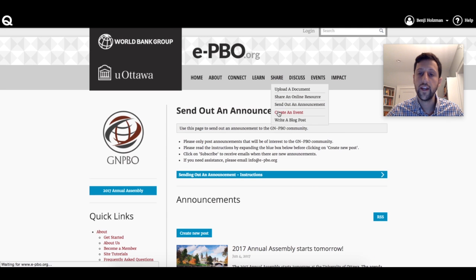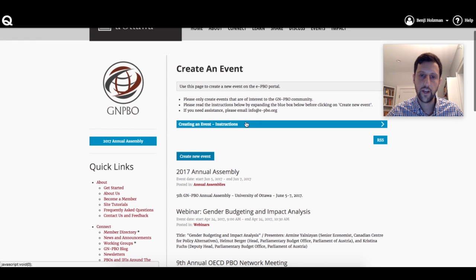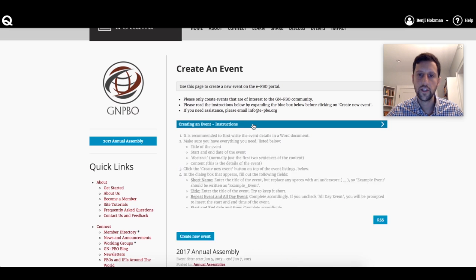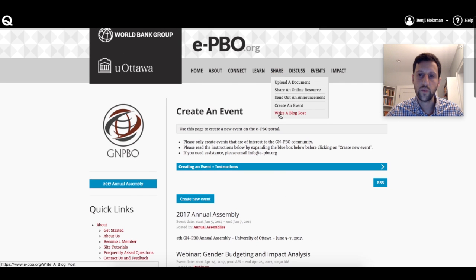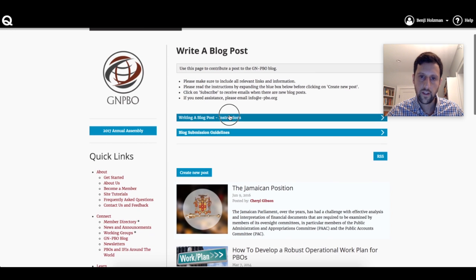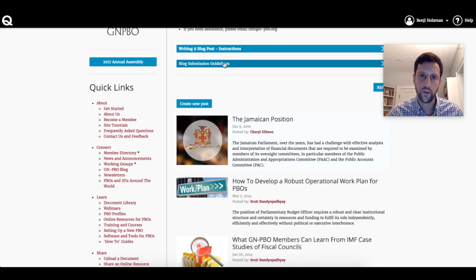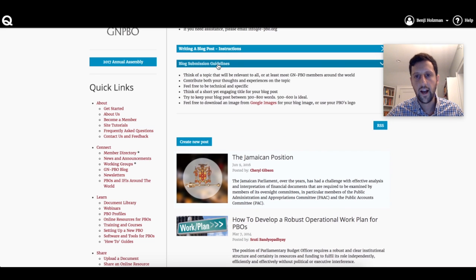If you want to create an event, there are instructions as well, and a button here, create new events. These are the instructions. And if you'd like to write a blog post, there are instructions written as well. Like generally how to actually go about submitting it, and also the kinds of blog posts and guidelines as to what we're looking for.